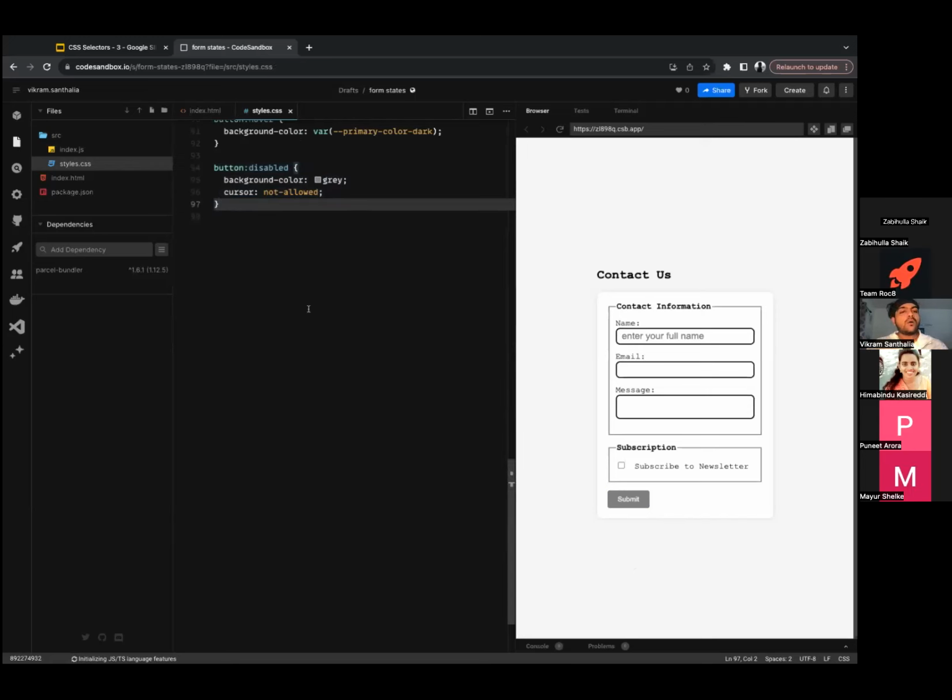Okay, now there's another interesting thing. You might say that I can just do this and it will still work, right? So which one should I use? This is an attribute selector, and the one that we wrote earlier is a pseudo class selector. So which one should we use?